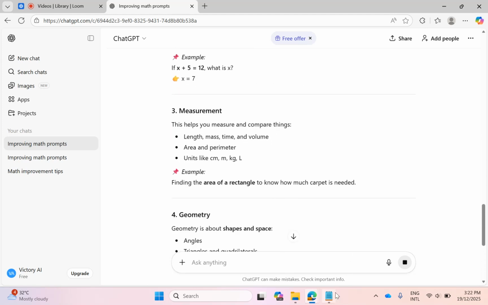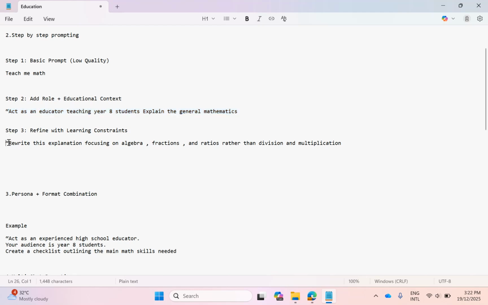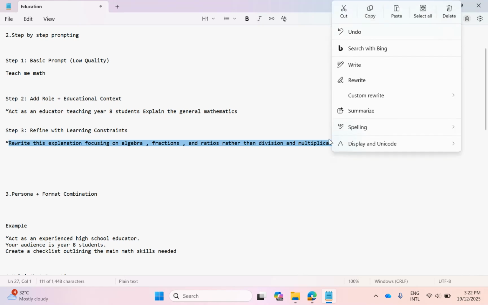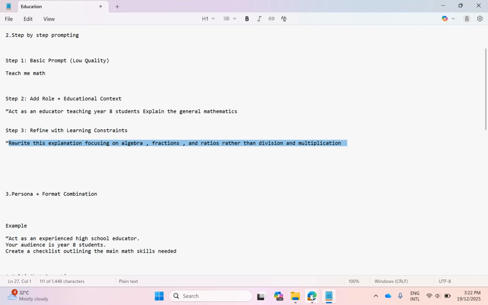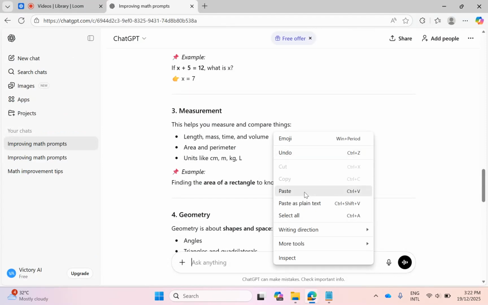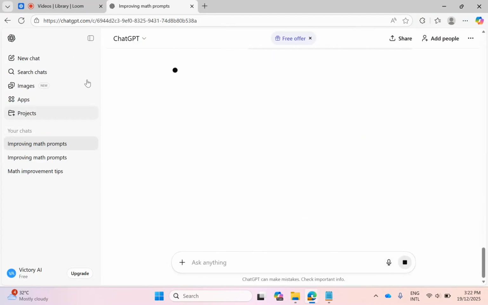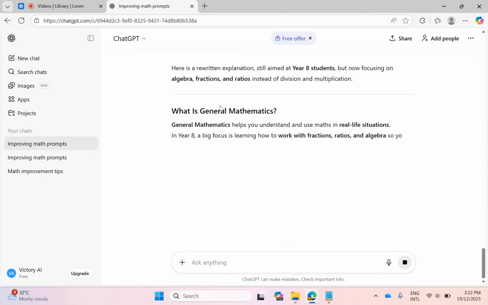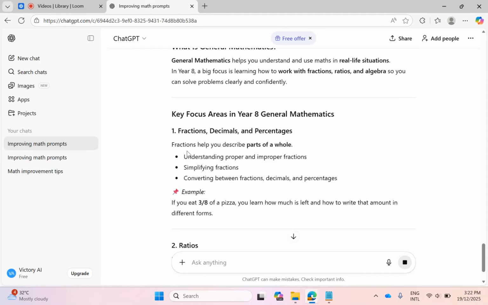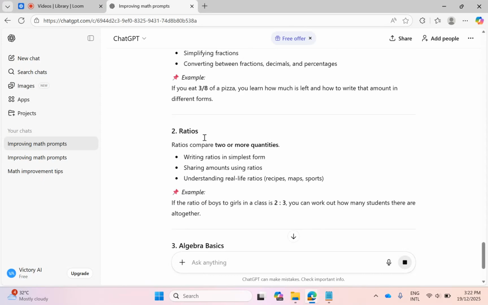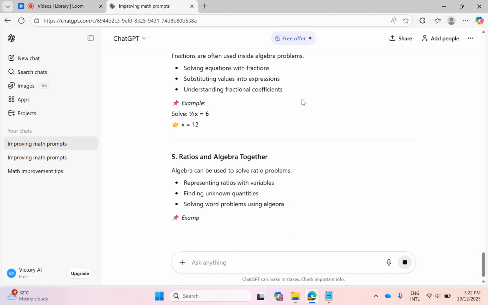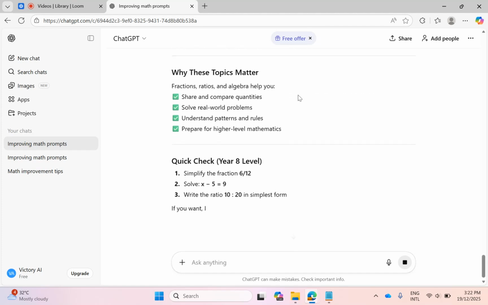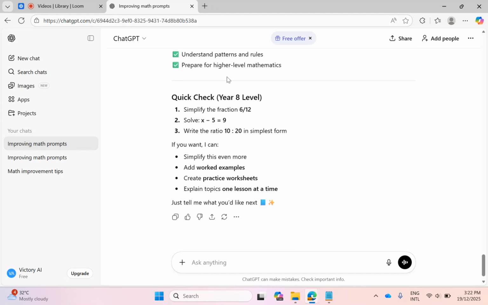To take this to the next level, you refine it with learning constraints. So, rewrite this explanation focusing on algebra and fractions rather than division and multiplication. So, let's copy this, paste it. Okay, now it's given it on general mathematics, on just fractions, decimals, and percentages, and ratios. It's also given algebra basics. So you can see how it's progressively getting better and better because the prompt is getting better and better.